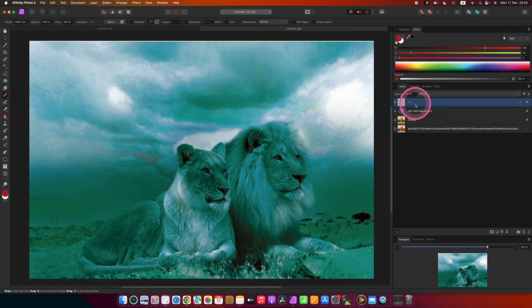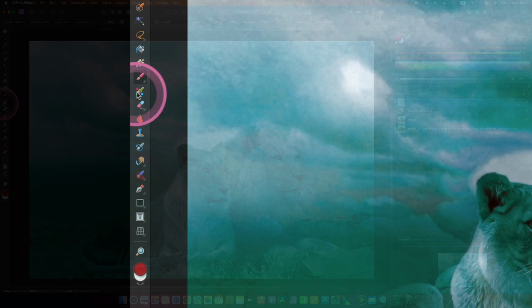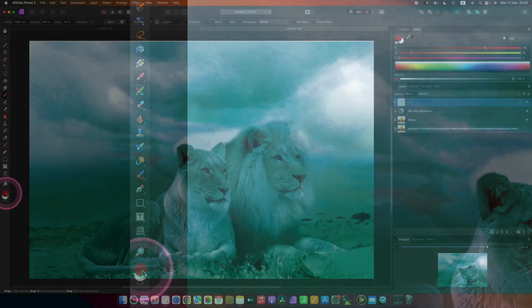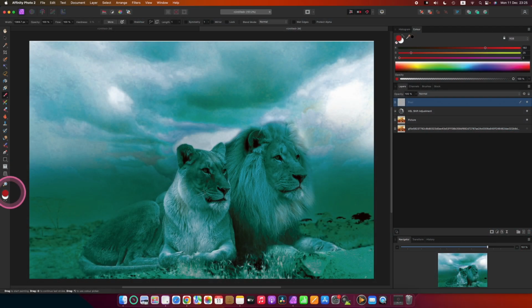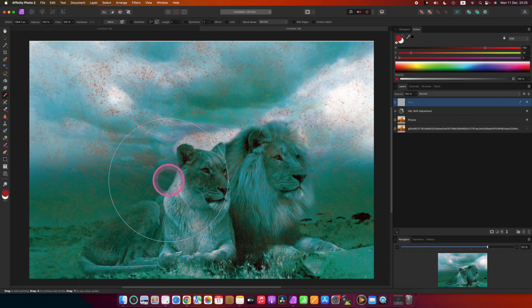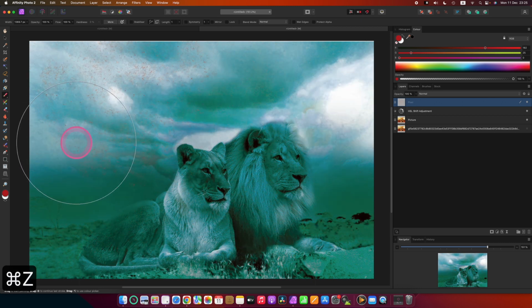If I go back to the layer, you'll notice that brush is selected, and I have red selected as well. I'll show you why. Now, instead of clicking and dragging, which adds an awful lot of spots to the screen, I'm just going to click a few times here.